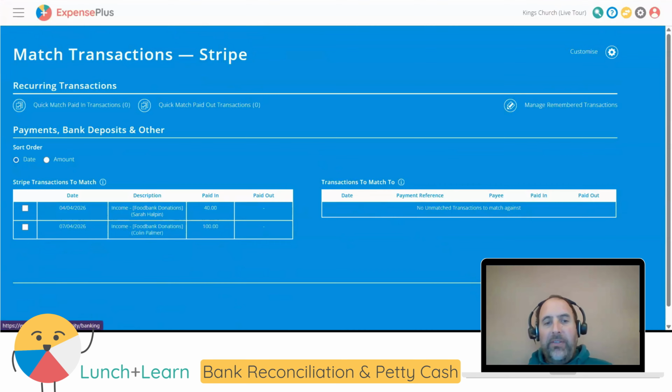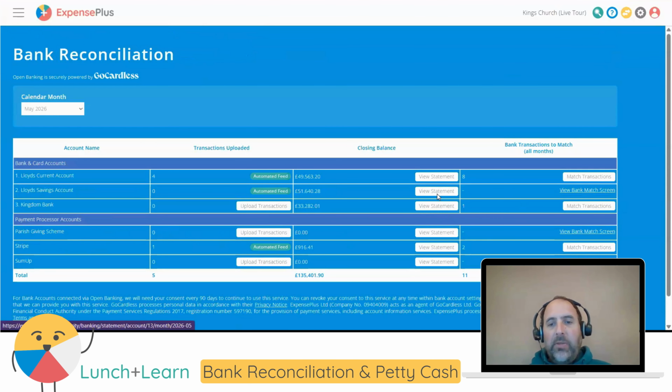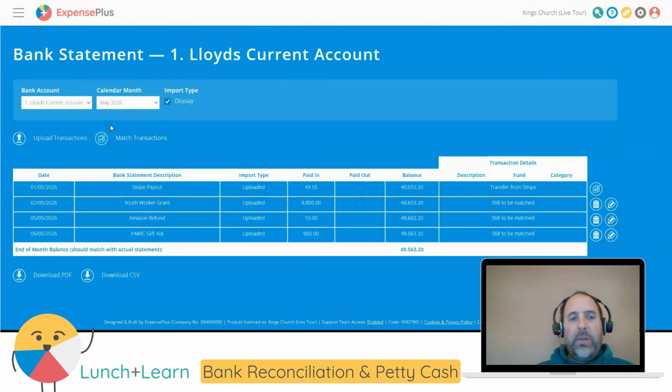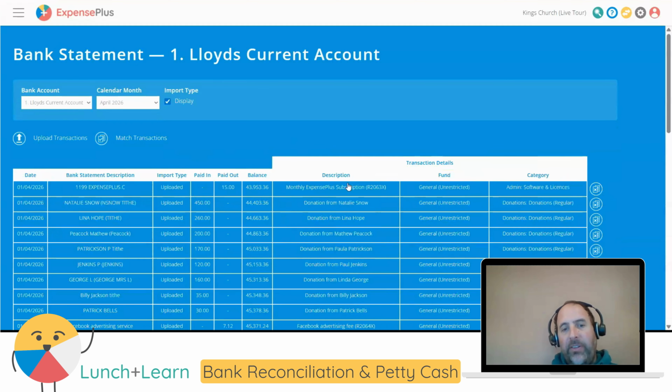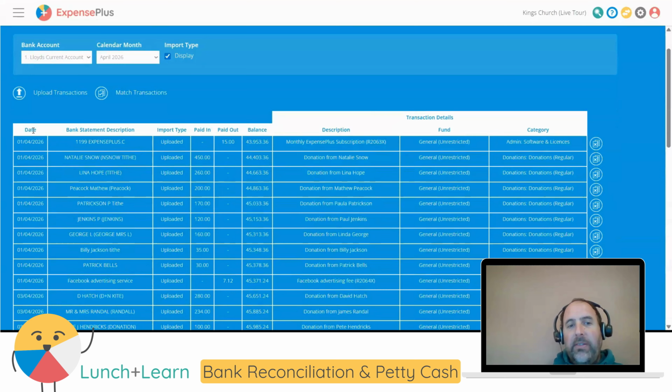Let's go and look at the view statements screen then. So we're going to go to our Lloyd's account. We're going to go to April, which is where Jack was reconciling all of our transactions. And what you'll notice here is the left-hand table is your actual bank statement. This should fully match with your bank statement. The right-hand table shows you where you've matched transactions to.